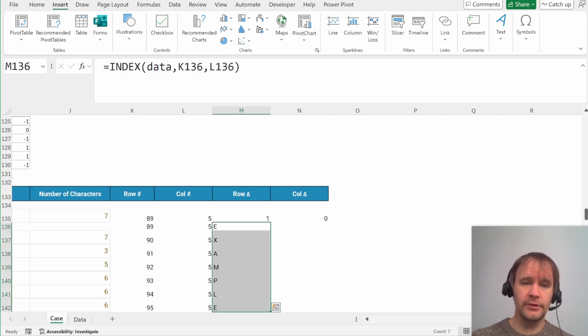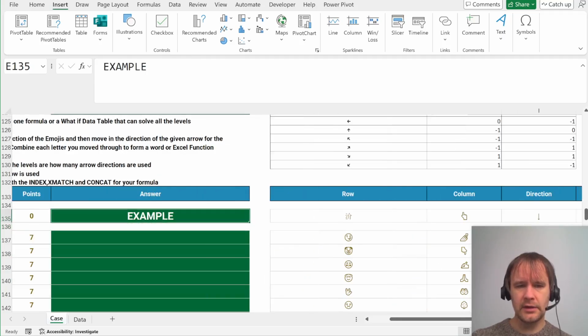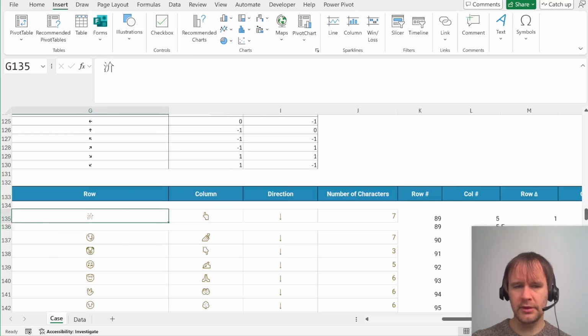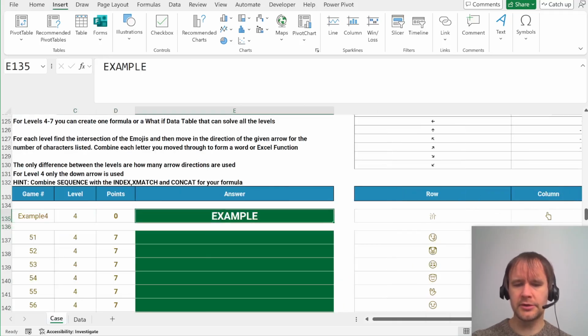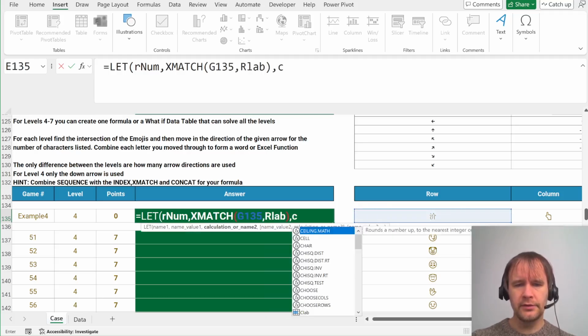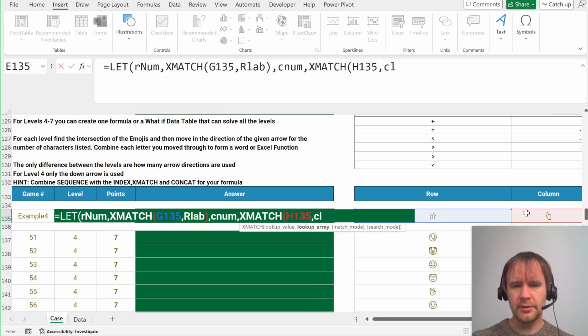So now that we've done it little by little, let's think about how to put that all together into a let. Now, if you're less comfortable with this stuff, you might want to take each of your formulas from here and build them. I was really just doing that as a demonstration, so I'm happy to just go directly. So we're going to have rnum can be XMATCH this against rlab. Cnum can be XMATCH this against CLab.